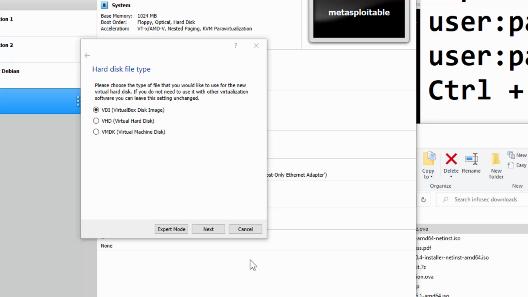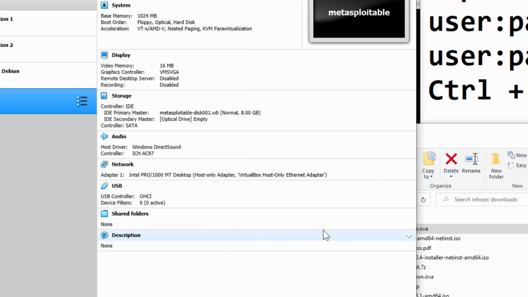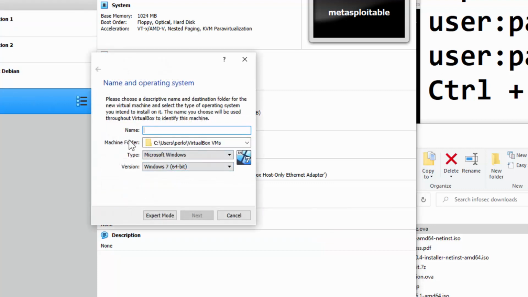No. Nope. I'm going to cancel out of this. I'm going to start again. Okay? So just follow along here. If I'm going to go new, do not change the machine folder. The default is fine. If you need to change the machine folder because you want to put it somewhere else, okay. But I never touch the machine folder. Is that what you're asking about, Mohammed Faisal?